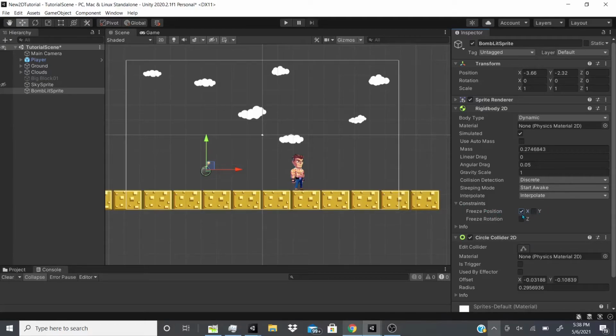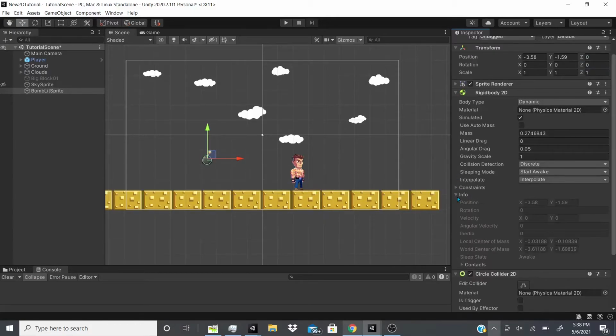Constraints, so if you want to freeze a position, if you don't want it to move on the X, the X would be left and right. You don't want it to move on the Y, up and down. And then Z, if you don't want it to rotate at all, if you don't want it to be spinning on the Z axis. And then there's info as well.